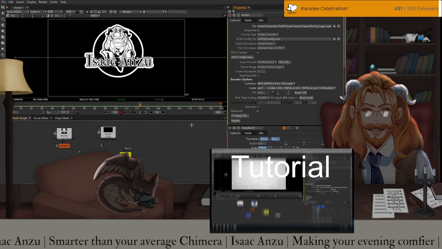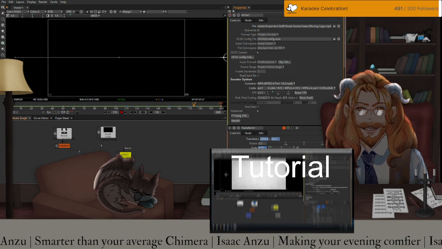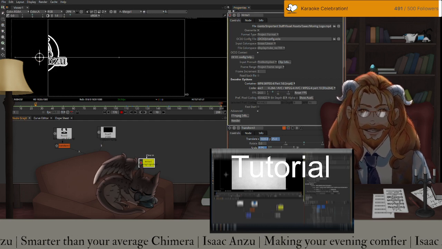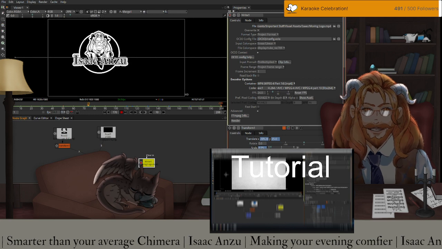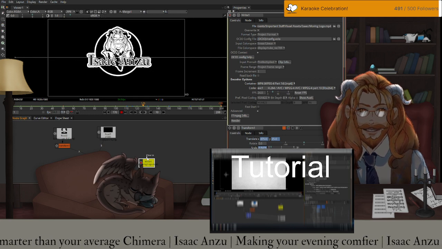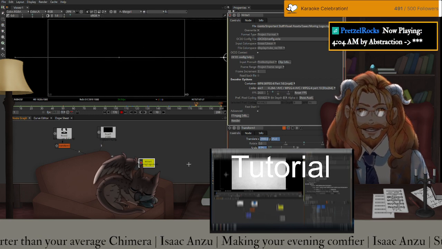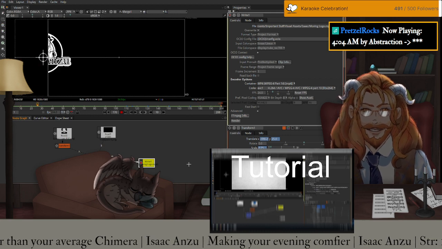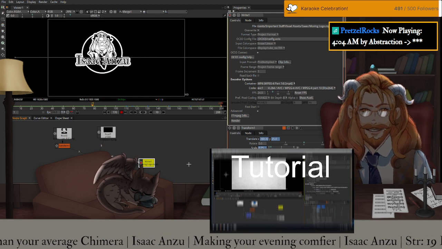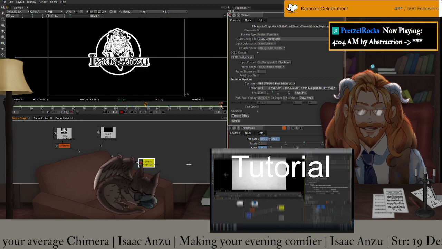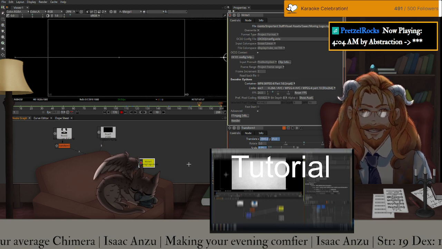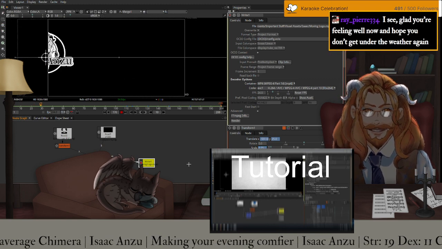Now our write node has settings too over here. We need to tie it in. So right now it's going to the viewer. What we could do is just tie this in to the merge node too. And now everything our viewer is seeing is also going out to our write node.